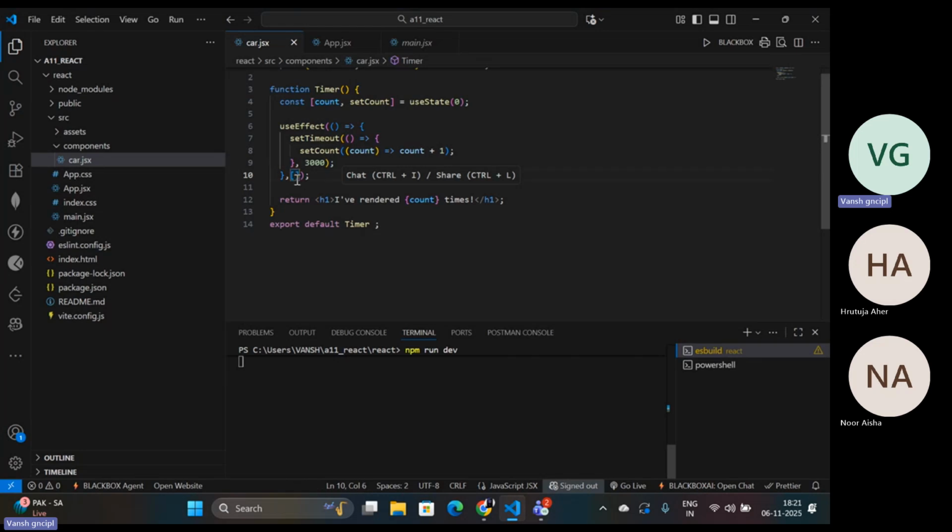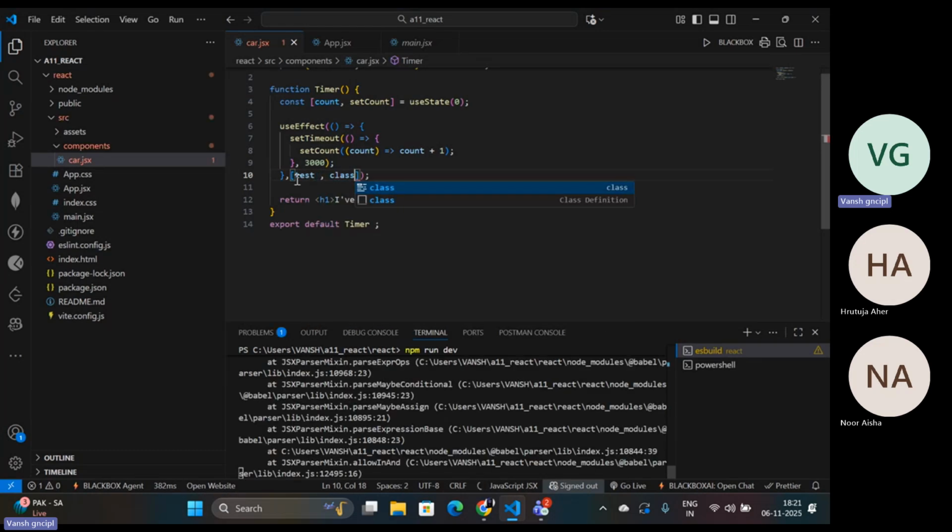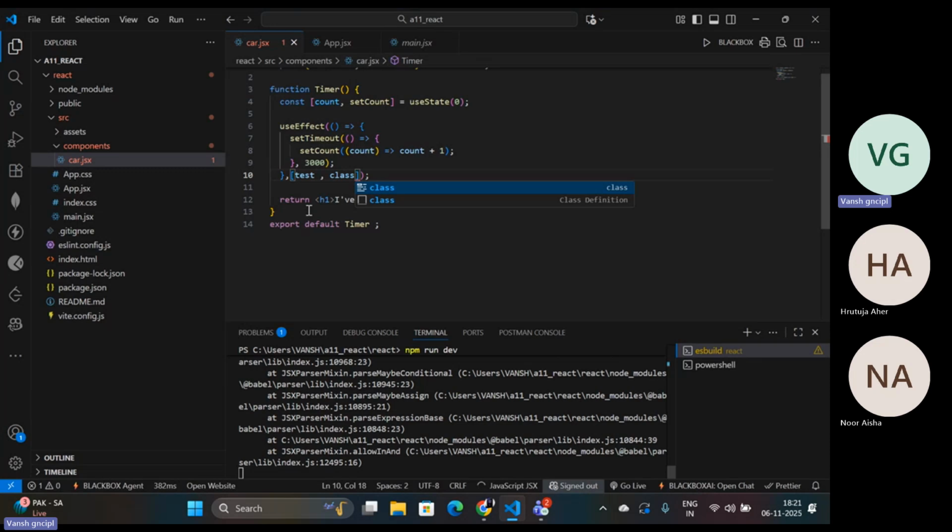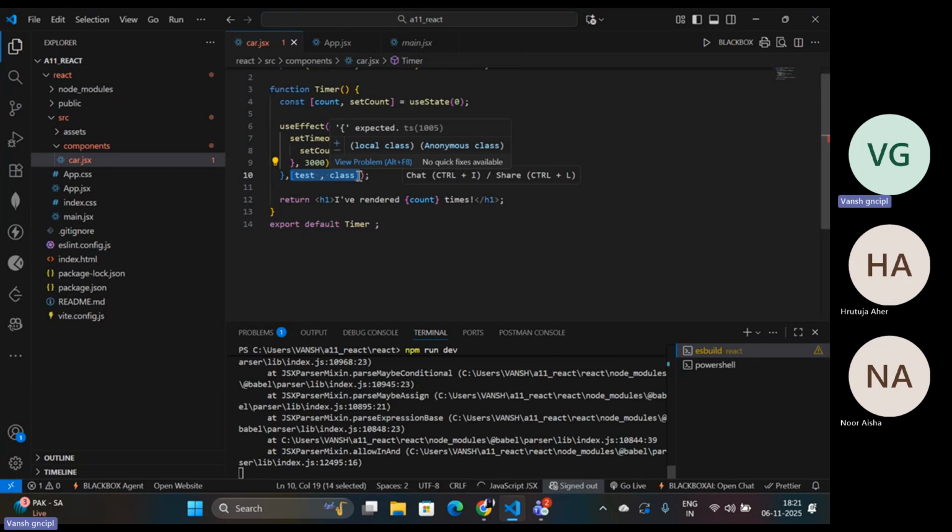Now, whatever content we write inside this array, instead of checking every re-render, useEffect will check whether any of those elements have changed. Suppose I am passing test and class, just as a basic idea. These two are shared, suppose. So useEffect will check whether either of these two things has changed. If either has changed, then only it will execute the setTimeout. Otherwise, it will not execute it.